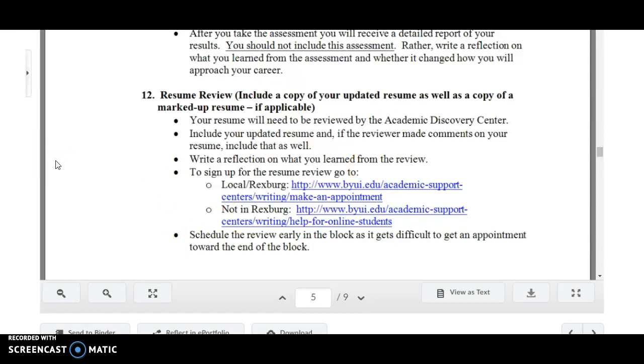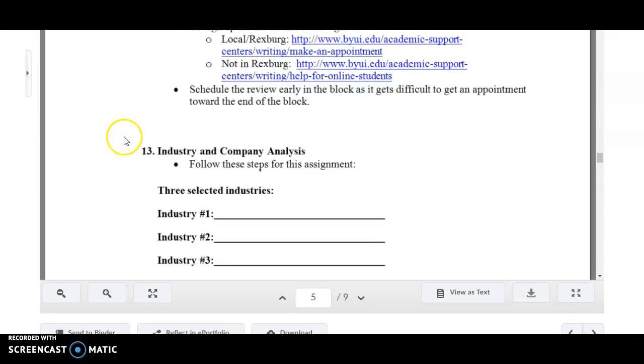I want to see the old and the new. And then tell me about your experience. What did you learn from doing this resume review?